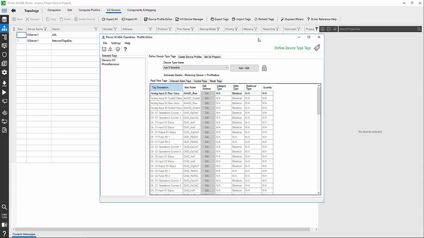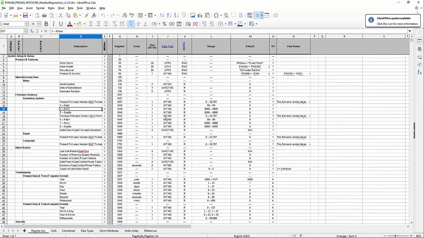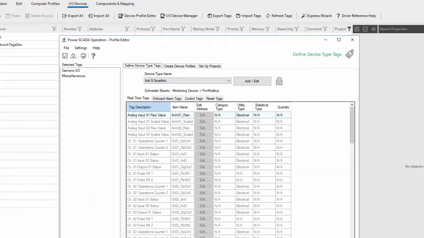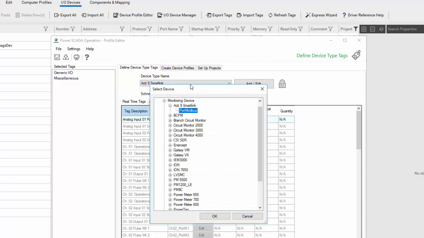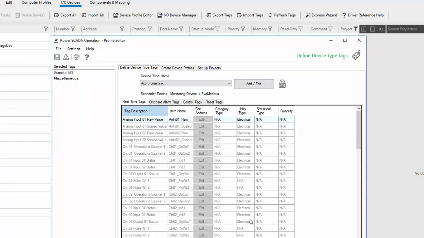To clarify, in my example, I'll be pretending that the PM5560 is not a Schneider Electric device, and I need to create it from scratch. In a real project, you would start on the Define Device Type Tags tab, select the device type name, and check that your device is not in this list. Now that I've determined that I need to create a new type, I'll click on Add Edit.